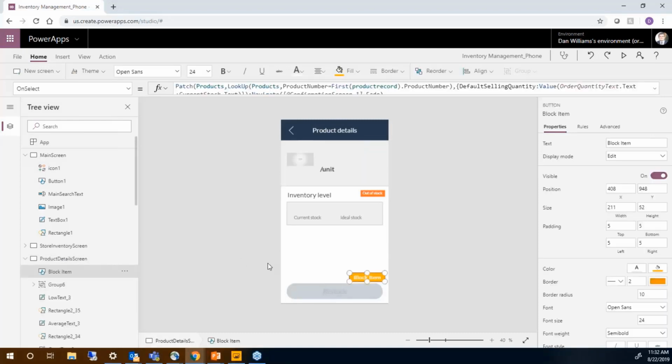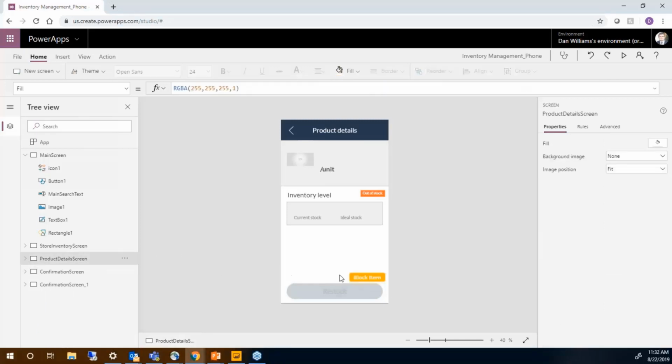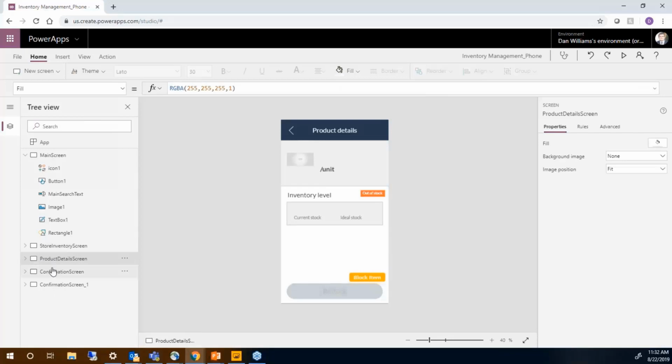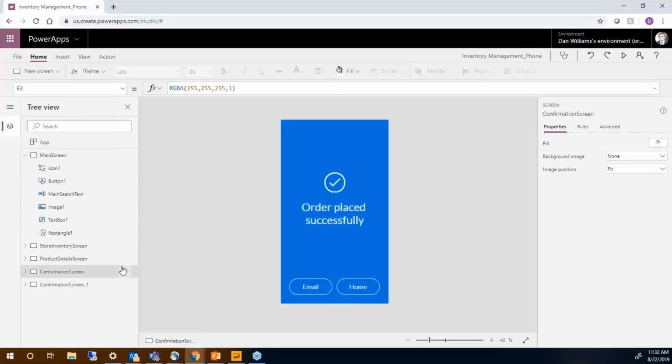And then this button will be set up later to set a flag on the inventory so it goes back to the system and it will modify our ERP system to block the item. And then normally when we click on the restock button, it will take us to this confirmation screen and let us email that to ourselves or go back to the home screen.